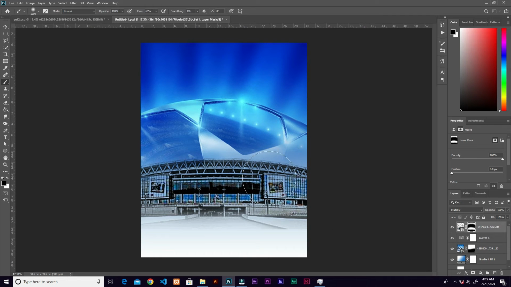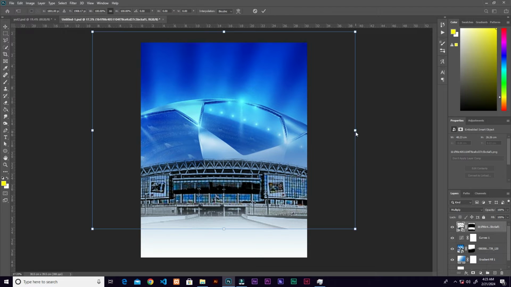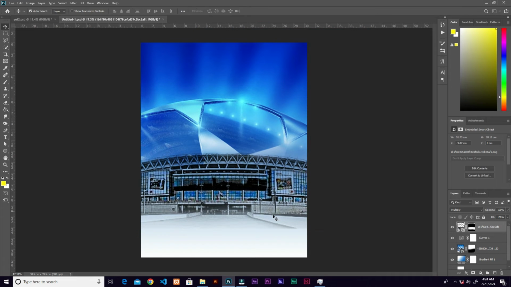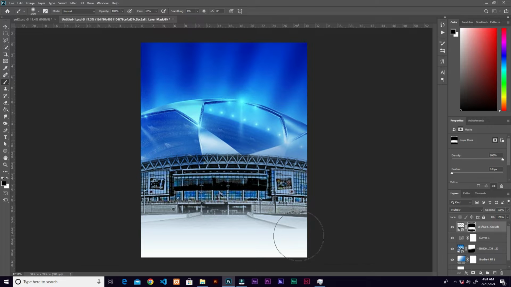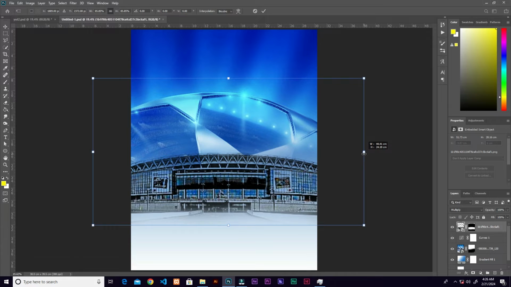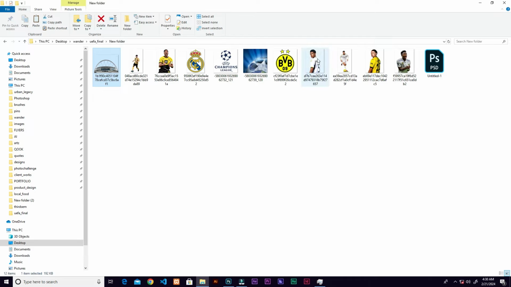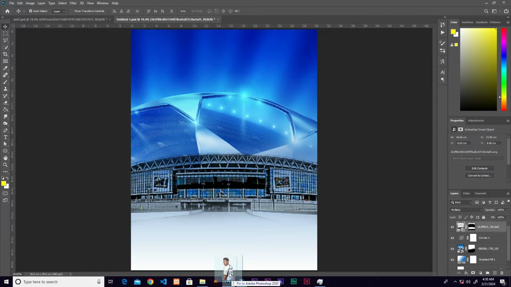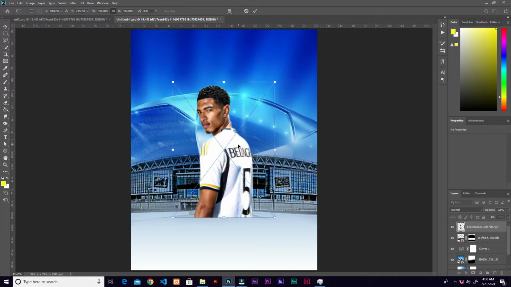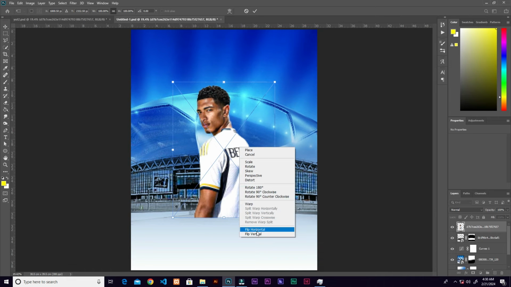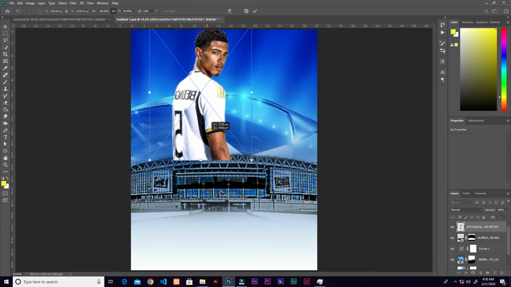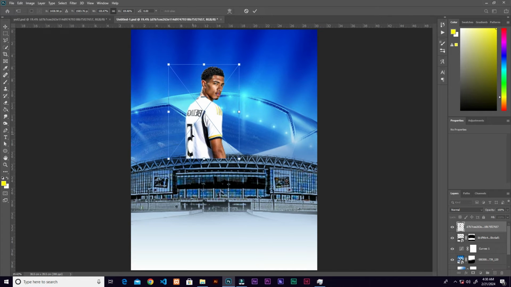Now let me increase the size, so Control T, and then you just increase the size from there. After that you click on the layer mask so that it will be active, otherwise you cannot brush. Let me decrease the brush size back to its previous size. Now let's go into our stock and bring in this image, Jude Bellingham, one of my favorites. Let's right click and flip horizontal, then resize and place it here.